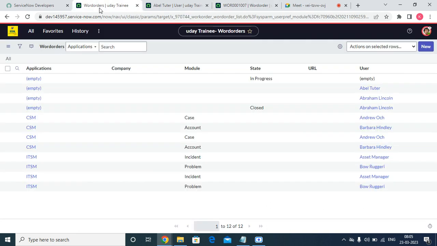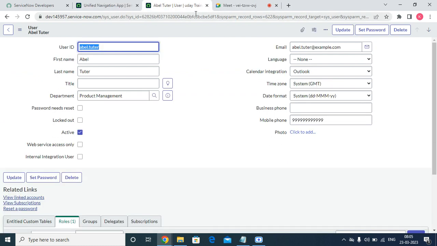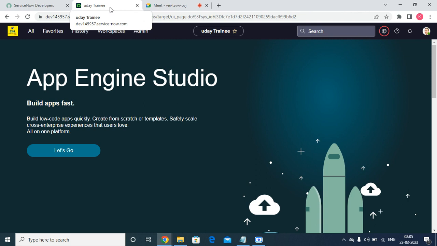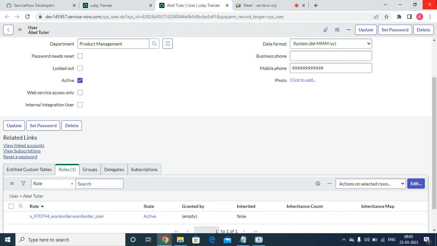So now I'm going to click the end impersonation, which will delete the impersonation. Now I want to write an ACL. If the user wants to create a record in this one, they need ITIL also. For this user profile, Abel Tutor, what was the role we have? Only this work order role we have. If you want the user to create a record, the user should have the ITIL role.